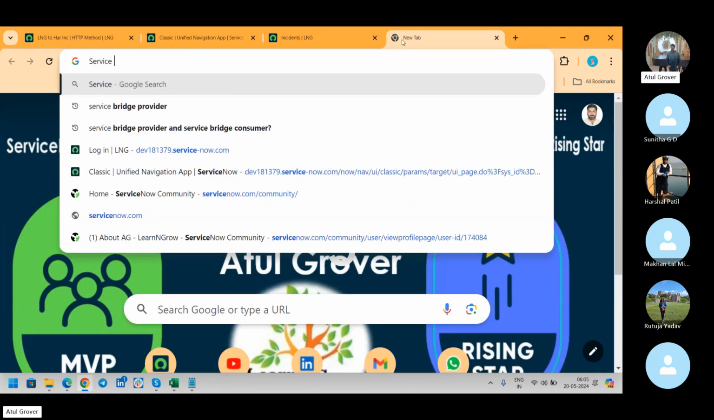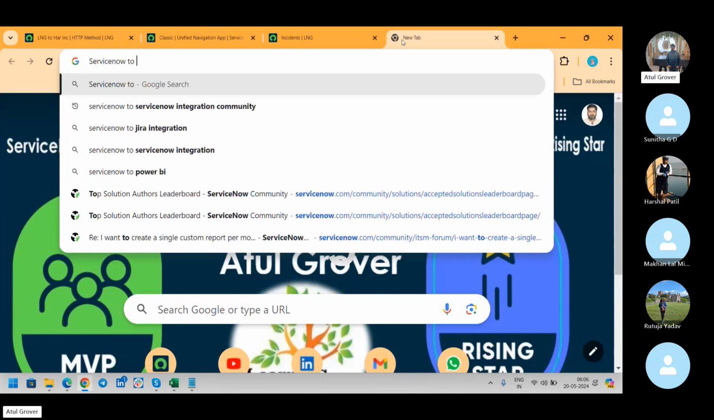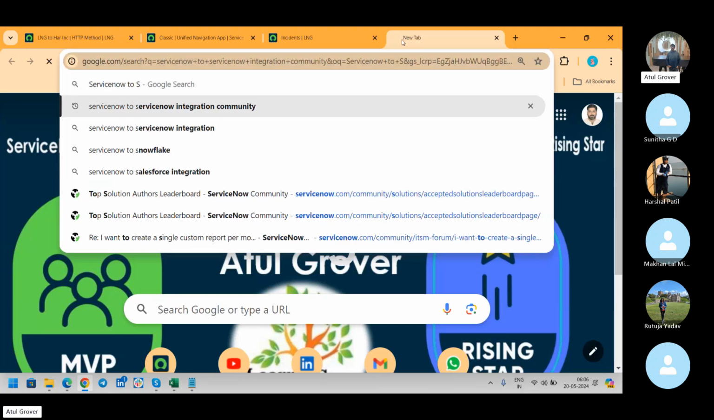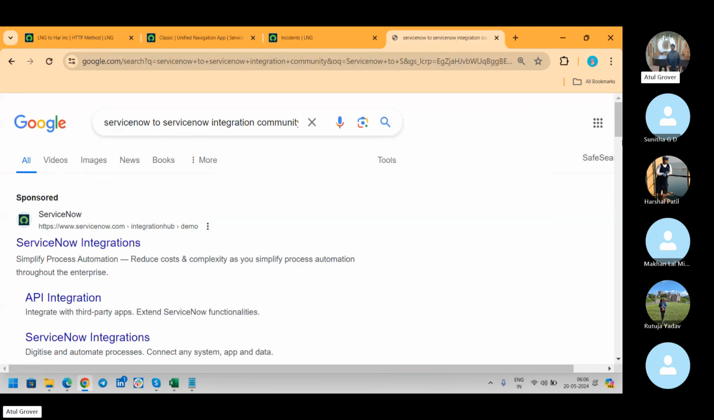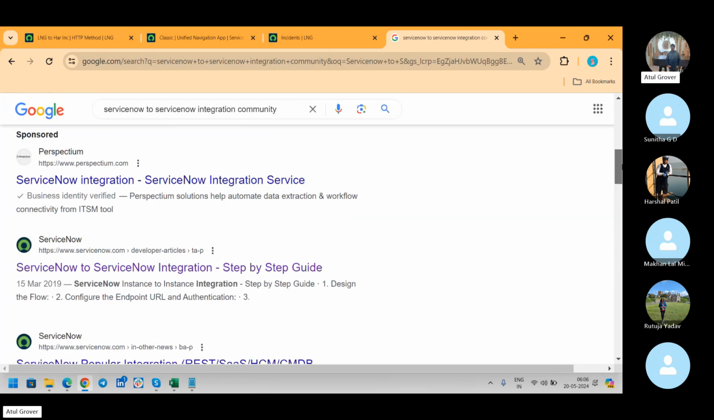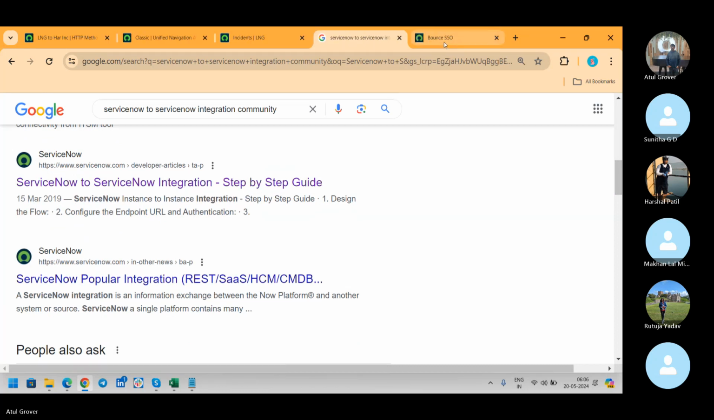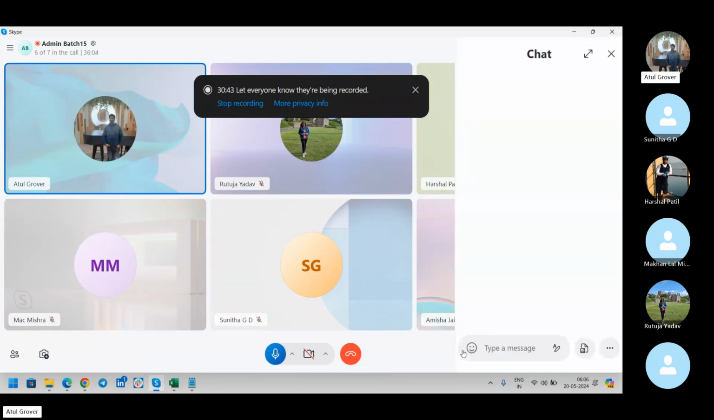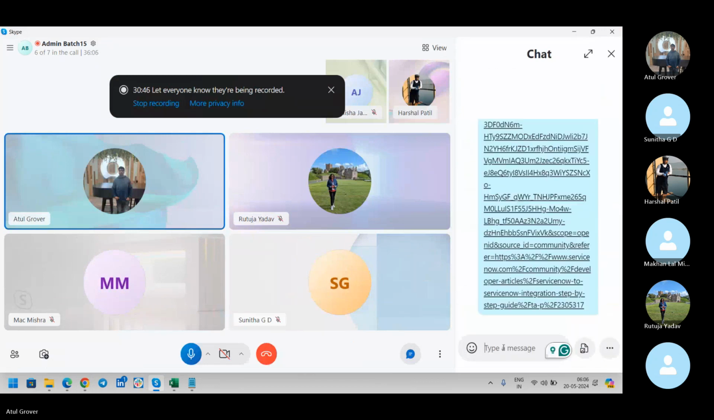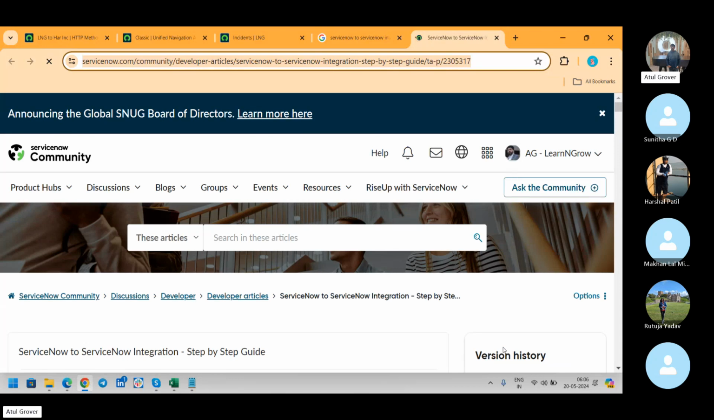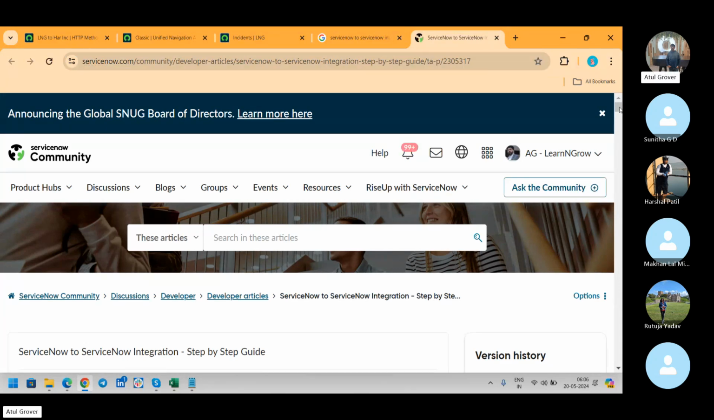In the community, the ServiceNow to ServiceNow integration community. Read this article. I always use this article in my trainings. I actually learned integration entirely from here. Let me post it here and we'll come back here, because I want to copy this thing.